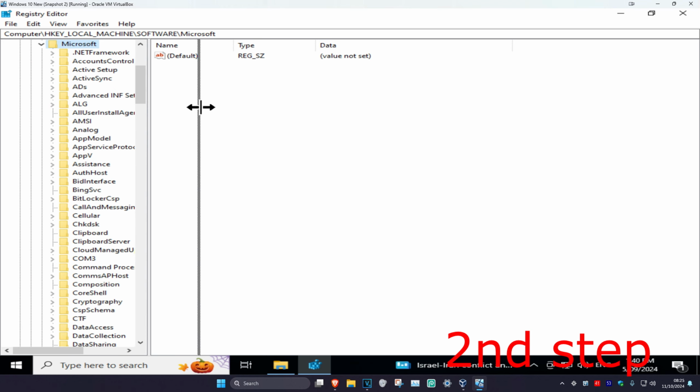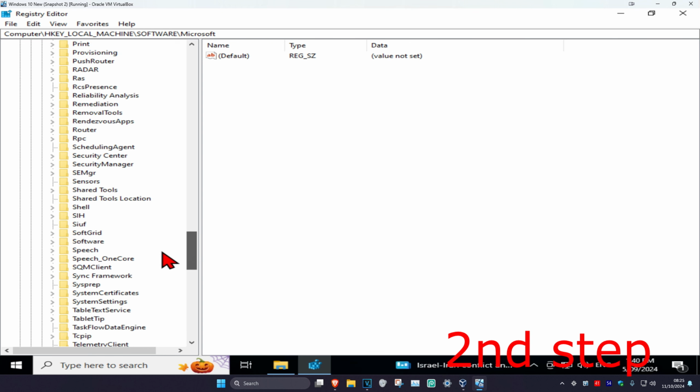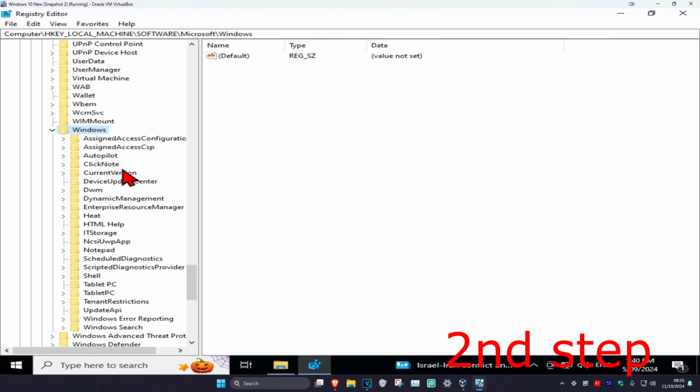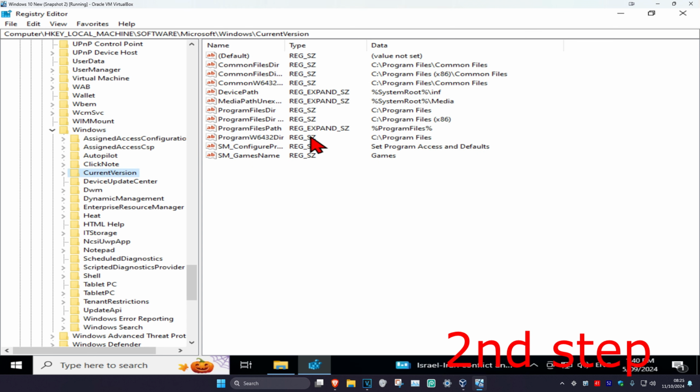And now you want to scroll down and expand Windows. And now you want to click on current version. And now this will come up on the right side.